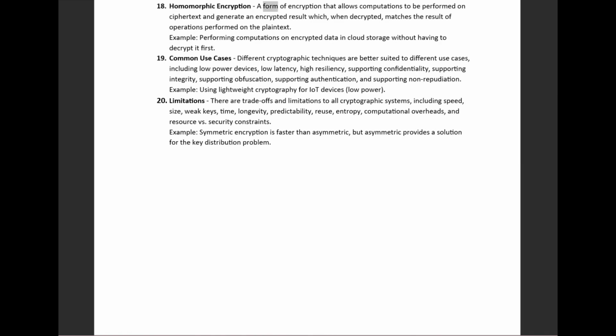Homomorphic encryption, a form of encryption that allows computations to be performed on ciphertext and generate an encrypted result which, when decrypted, matches the result of operations performed on the plaintext. Example, performing computations on encrypted data in cloud storage without having to decrypt it first.